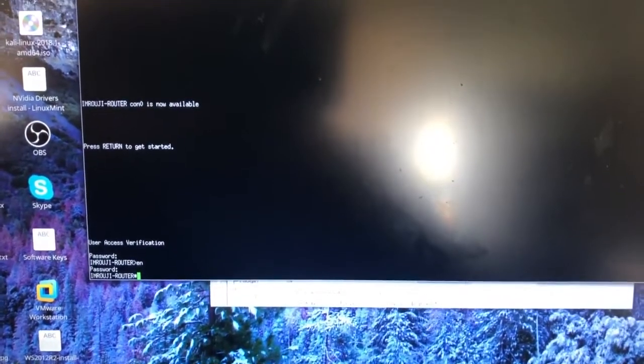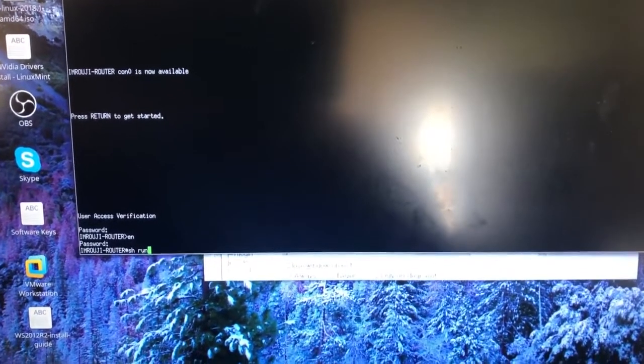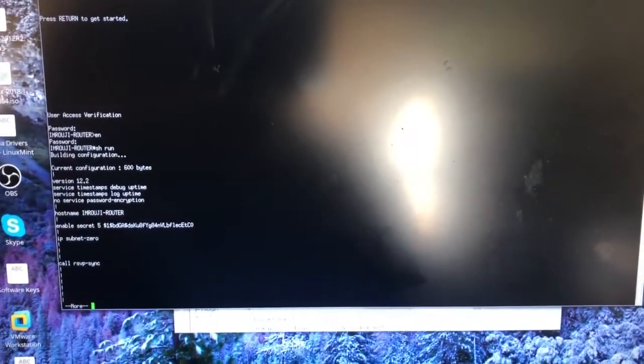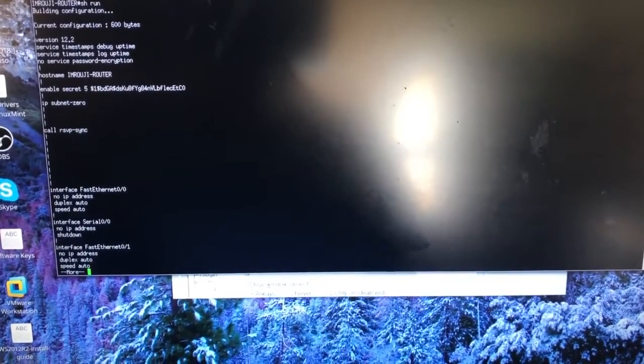So first, I'll have to do a set of settings actually to make this operation successful. First, let's have a look at my running config. Show run. So as you can see here, it shows the password is in secret, so it's encrypted. Fast Ethernet 0/0, no IP address. And fast Ethernet 0/1, no IP address. Great.